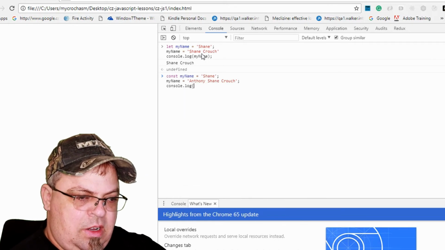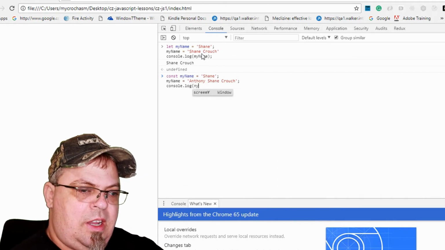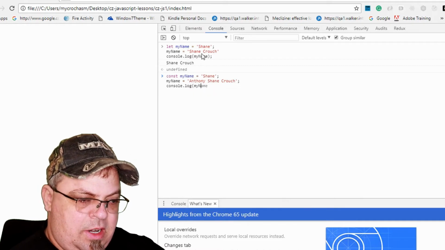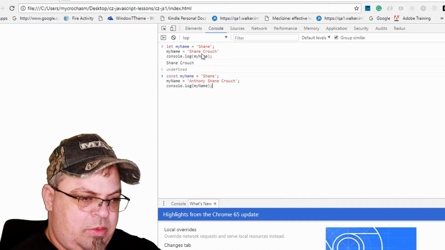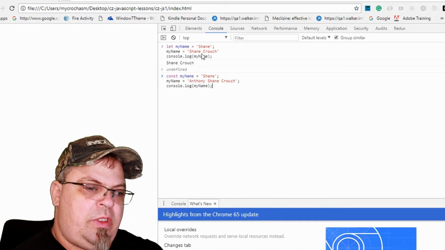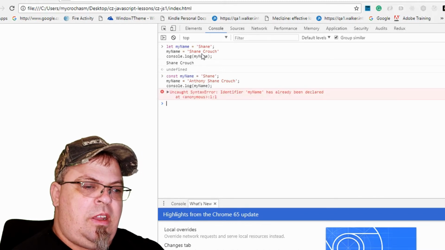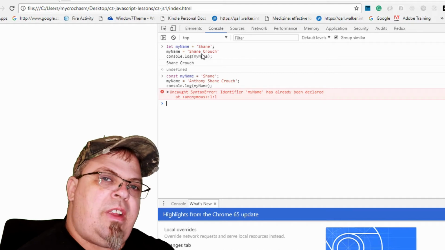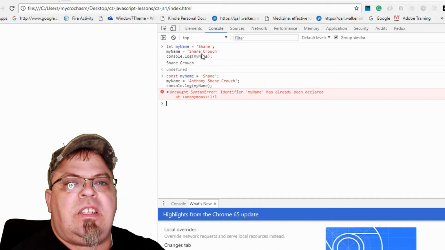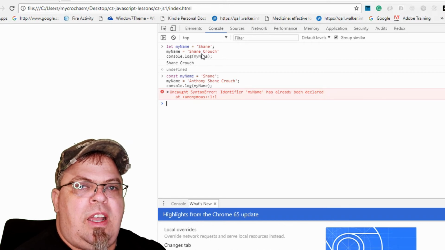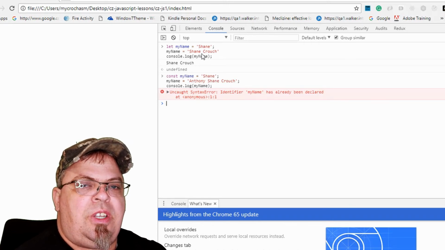Console.log, parentheses, my name in parentheses, semicolon, and instead of Shift Enter, again, I'm going to press Enter. That should execute these lines of code. And boom, there you go. So I've got an error. So the reason I have an error is the fact that a constant is a variable that you can assign a value to one time. It's constant, cannot change it.